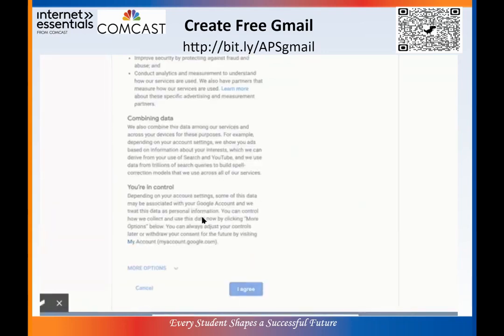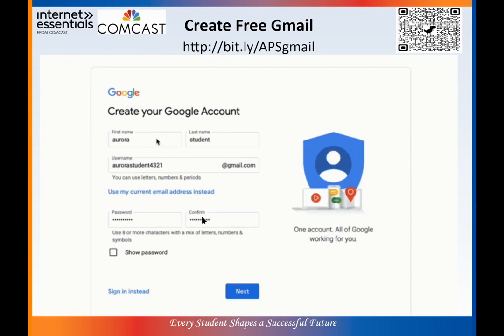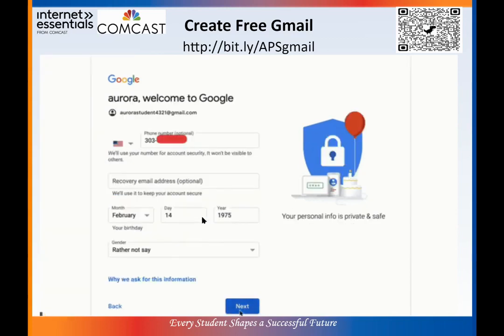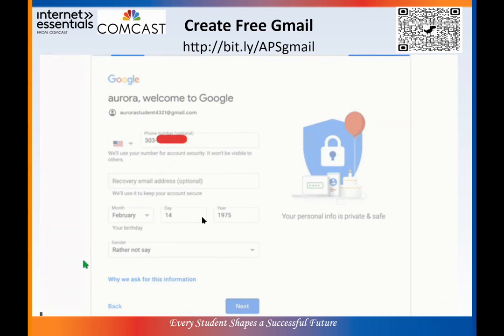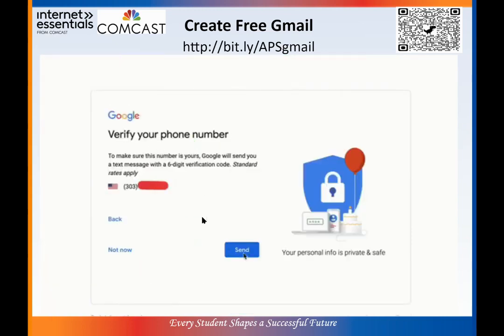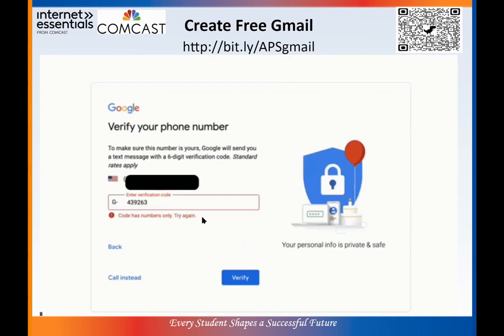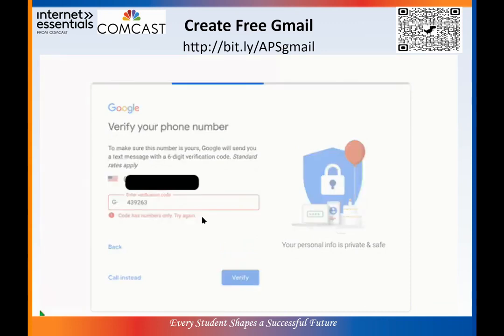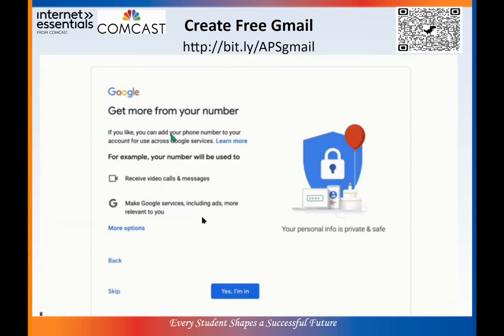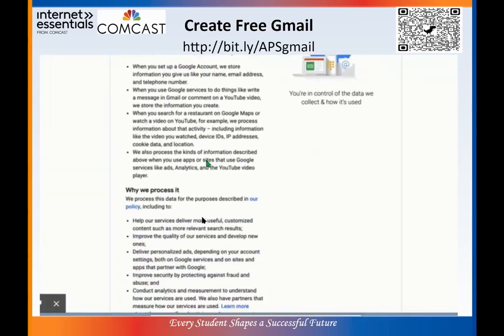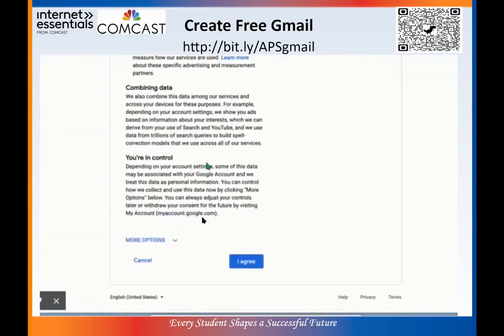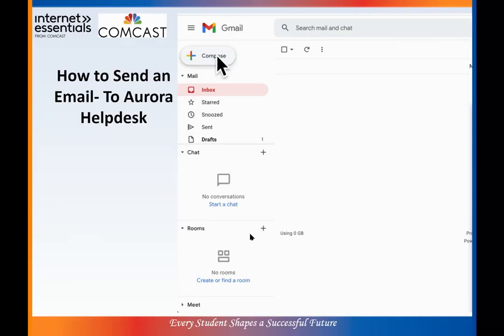You should receive a text message with a verification code that you're going to put in there. You'll need to click Verify. The next page will ask you to click Yes, I'm in, and then review the privacy and terms. Click I agree, and you will have successfully set up a free Gmail account. You can use this Gmail account in several different ways. One, you can email your students' teachers. Two, you can have free access to Google Drive, Docs, Slides, Sheets, as well as many other Chrome apps.